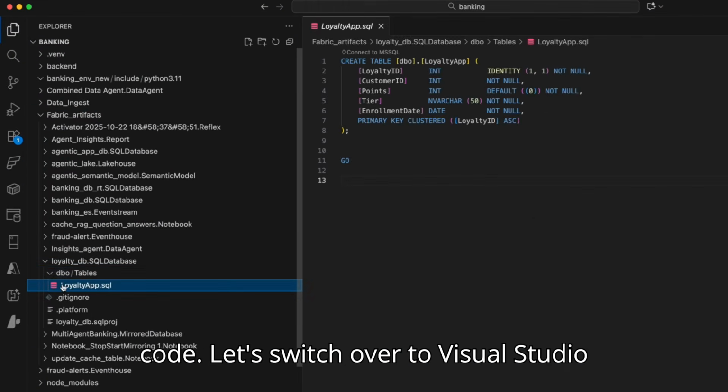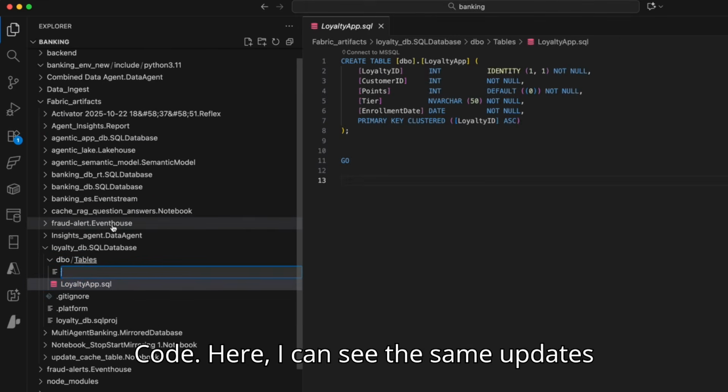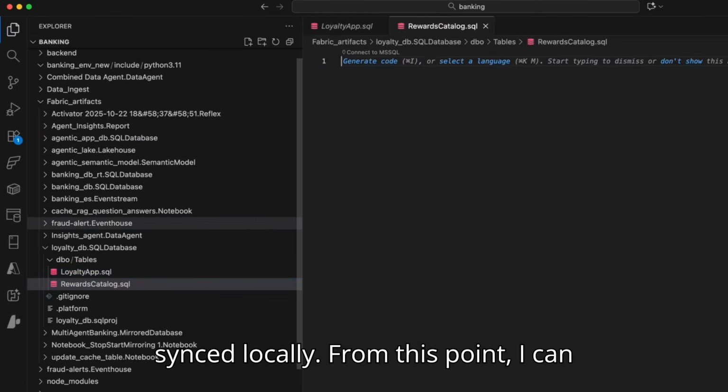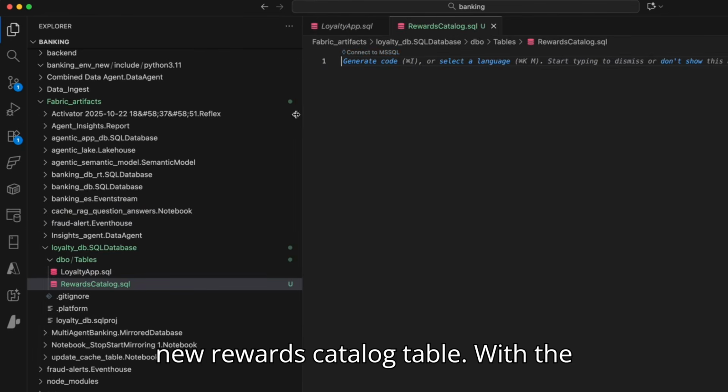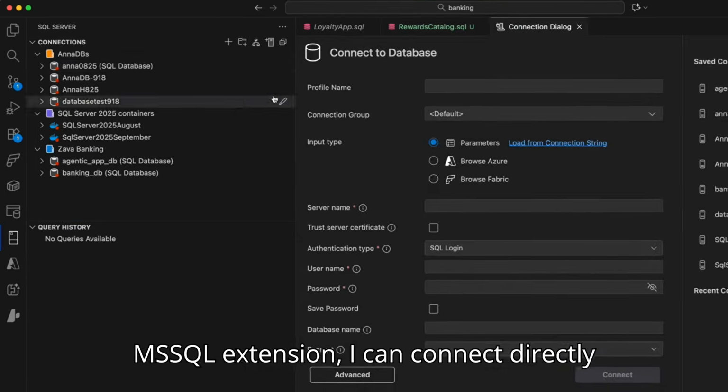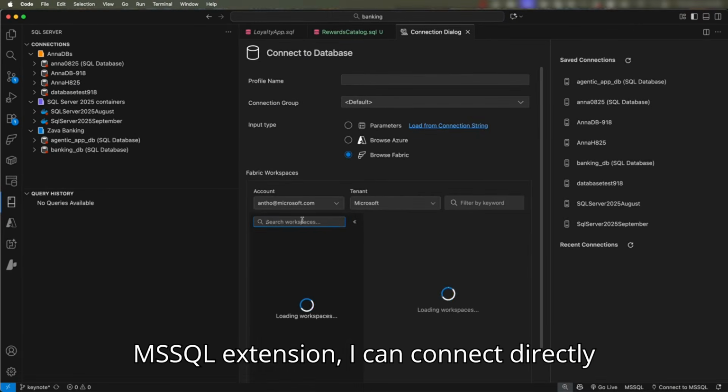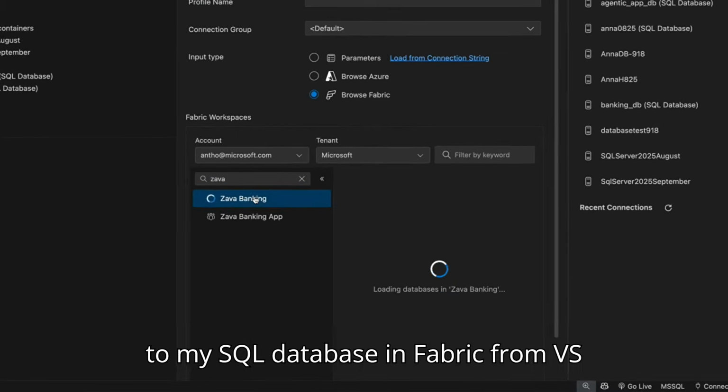Let's switch over to Visual Studio Code. Here, I can see the same updates synced locally. From this point, I can start making new changes like adding a new rewards catalog table. With the MS SQL extension, I can connect directly to my SQL database in Fabric from VS Code.